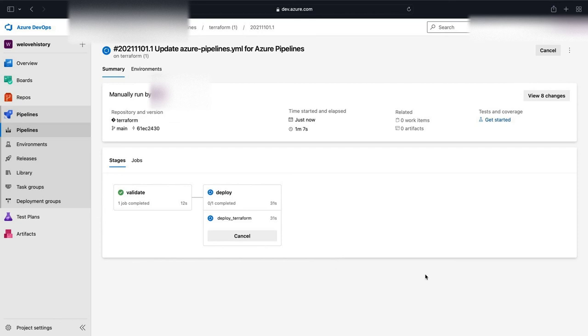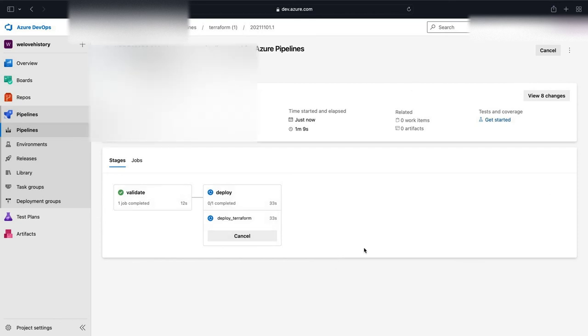And this is basically how you run a pipeline. Once this has been completed, I could head over to Azure and I will see that the resource group has been implemented within my chosen subscription.